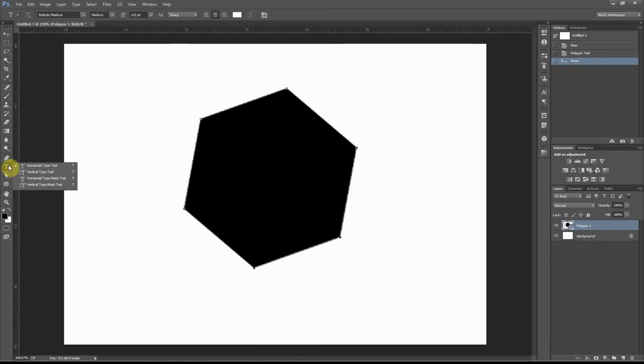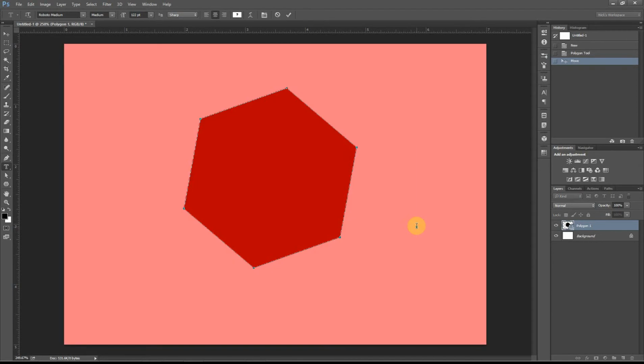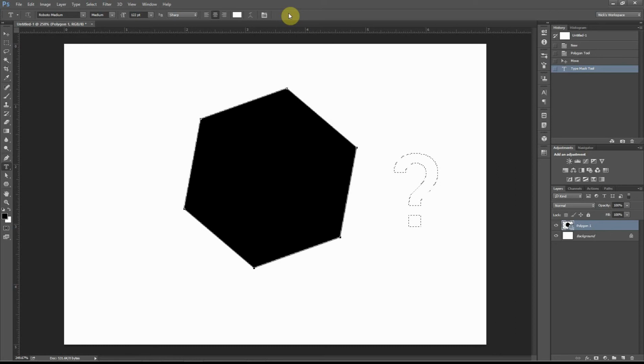So I'm going to come over here to the text tool. I'm going to choose horizontal type mask tool. And then I'm going to just click here, which is going to turn everything red because it basically makes a quick mask of my screen. And I'm just going to type a question mark like that. And then I'm going to hit OK. Now, what you notice about the horizontal type mask tool is that rather than actually typing the character on the screen as a text object, what it does instead is it makes a selection in the shape of the character that I type. So now I've got this question mark shaped selection box.